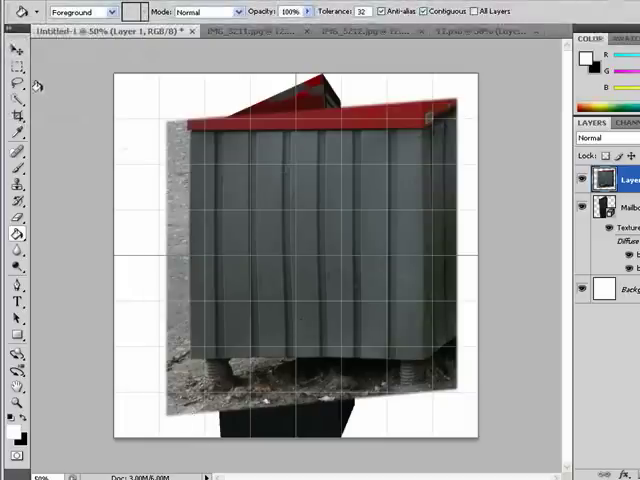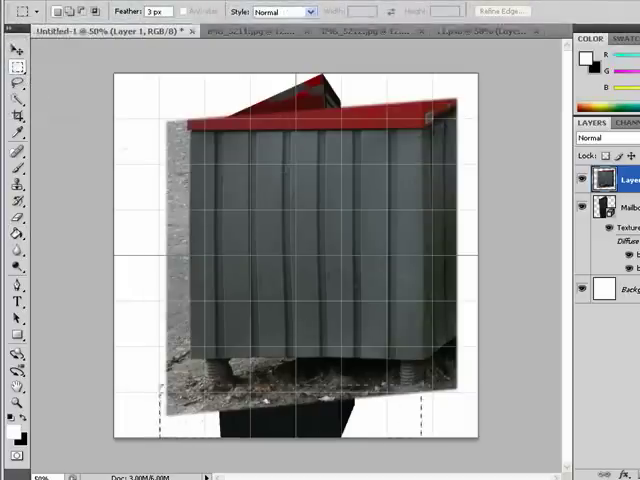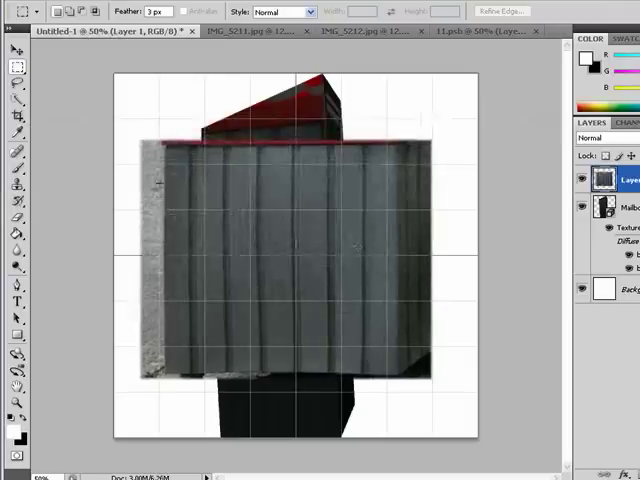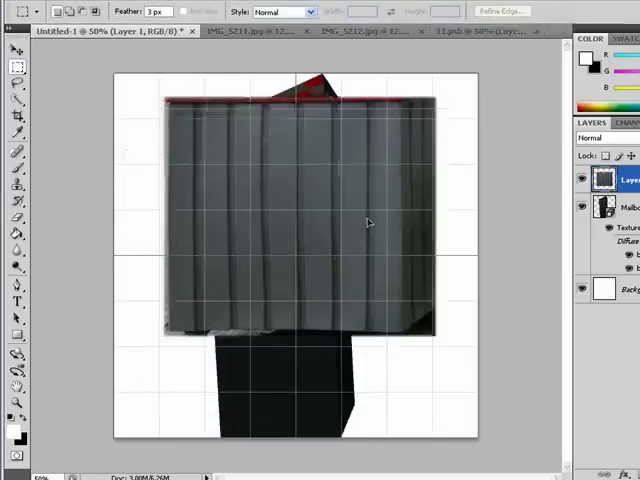Great. And I'm just going to go in here and cut off chunks of this that I don't want to see. Control X and Control X. And I don't need this piece either. Probably could have trimmed this off earlier, but whatever.